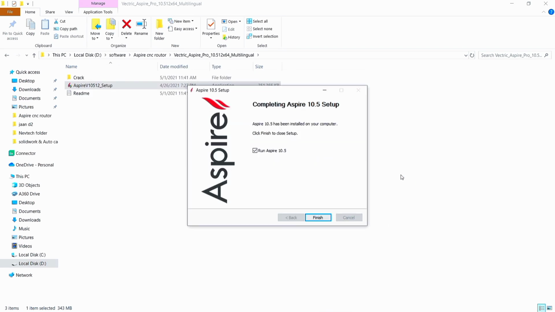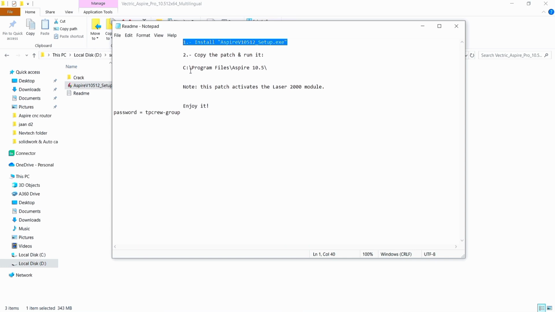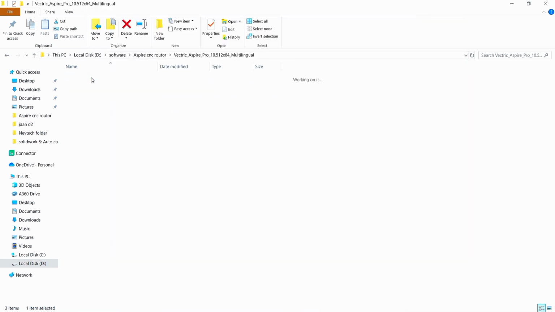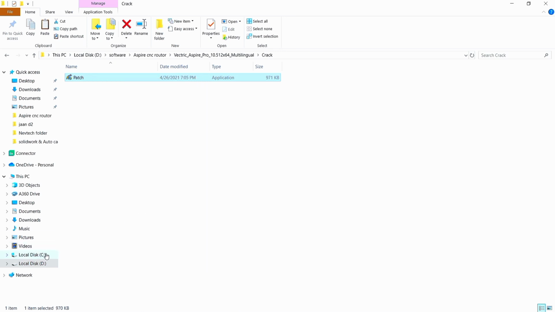Aspire has been installed on our system. We don't need to run it now, because first we need to run its patch file. So uncheck and click on Finish. Now copy the patch file. Then go to C drive.